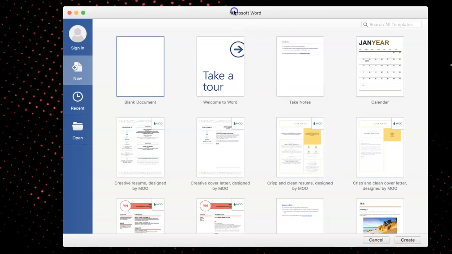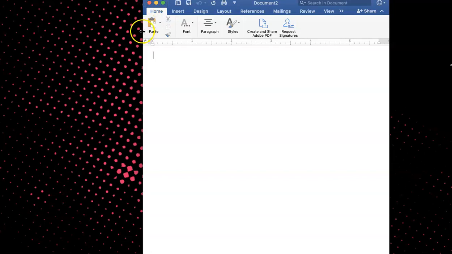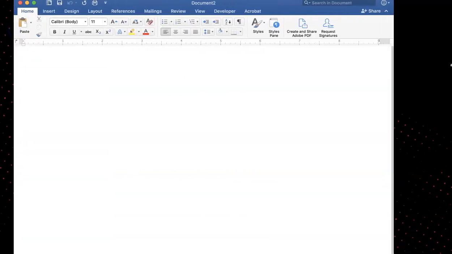So if you're on a Mac, here's how to set up Microsoft Word so that you have an environment that is good for creating accessible documents. So I have Microsoft Word open. I'm going to create a new document. Let's get this all in the window.